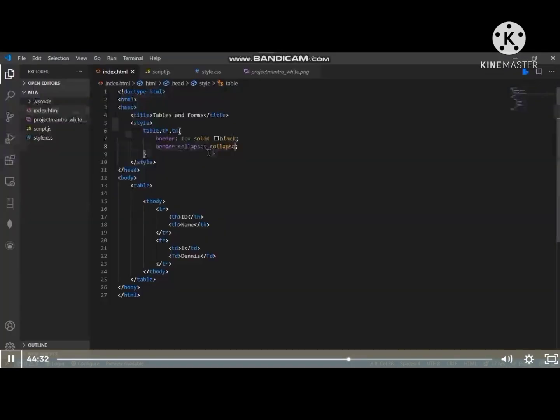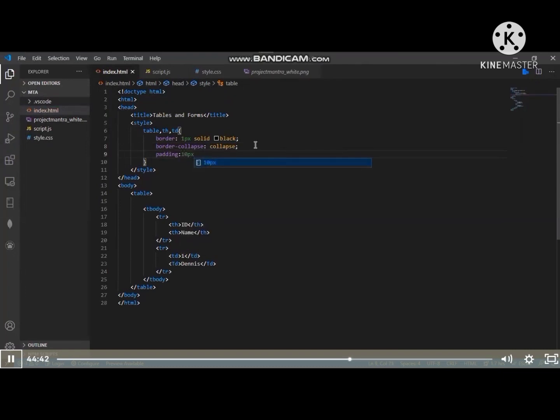All right, once we have done that, if we need to add spacings in between the table, which we obviously will have to do, in that case we will add another keyword from CSS called padding is equal to 10 pixels. This will automatically add the spaces in between the elements.